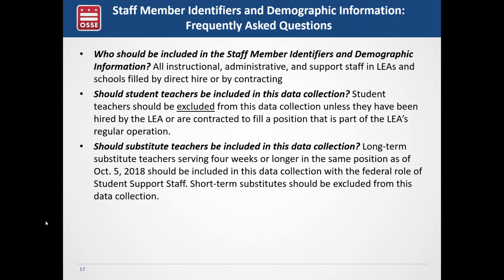So, who should be included in this section? All instructional staff, as I mentioned. Who should be excluded? We've noted this so many times already on the webinar: exclude any member of your staff that is not part of the regular operation, and do not include short-term substitute teachers.